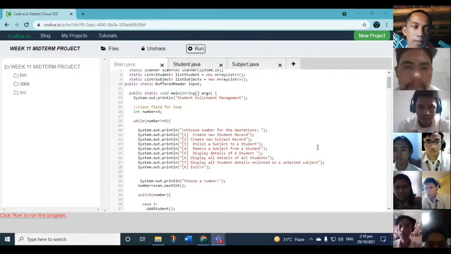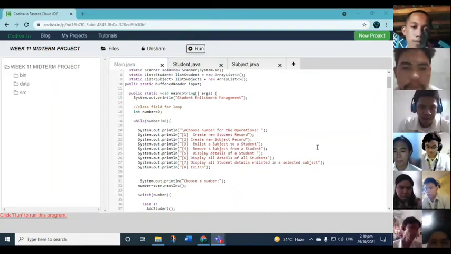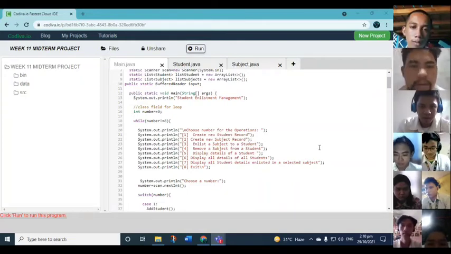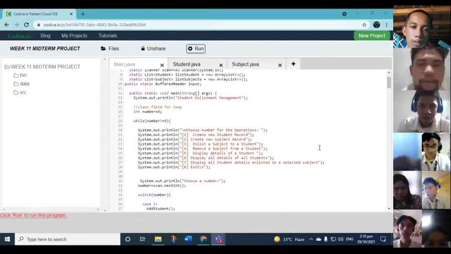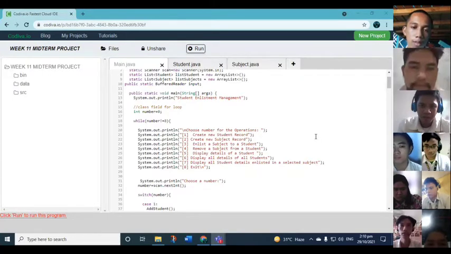So while the number is not 8, the input will be: choose the number of operation. So number 1, create a new student record. Number 2, create a new subject record. Number 3, enlist a subject to a student. Number 4, remove the subject from a student.